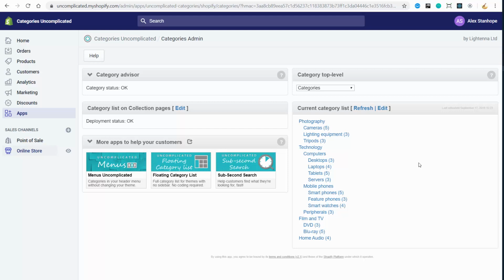Sometimes when creating categories, I recommend creating them, of course, 1 or 2 categories at a time. Things can go wrong because Shopify might fail to make the link between different elements. So I've created the category advisor. Now for this healthy site, the category advisor is saying that the category status is okay.